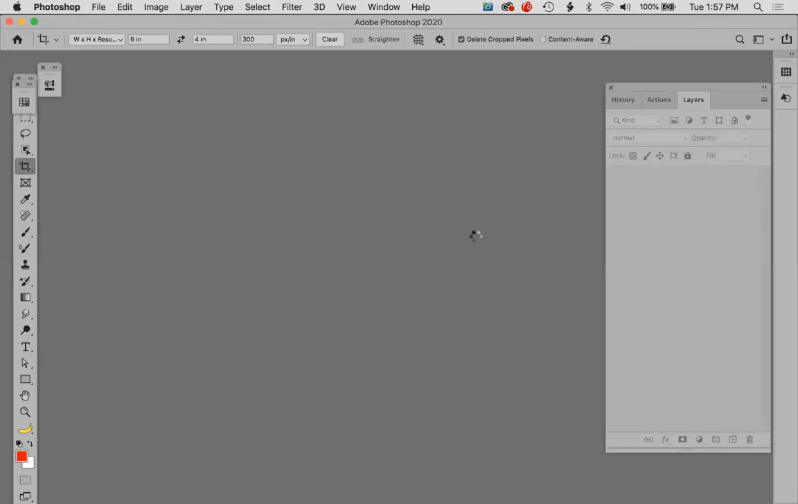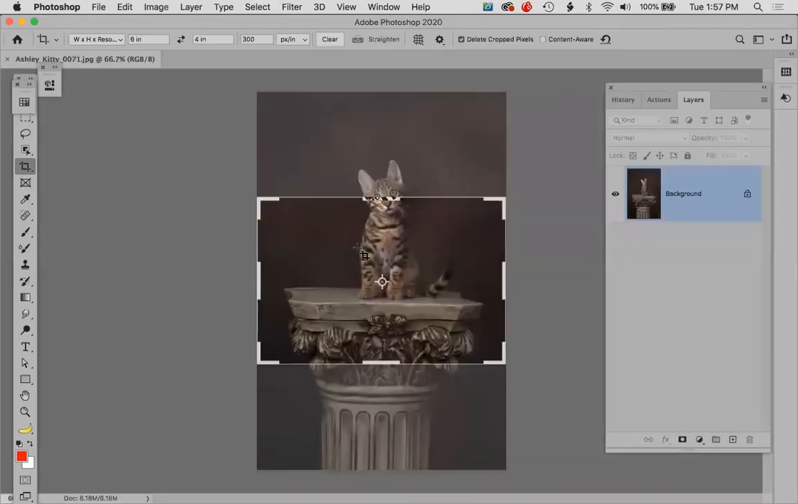Open up Kitty Cat. Also, you can open up images in Camera Raw. If it's a JPEG image, you can hit Command or Control R from Bridge.